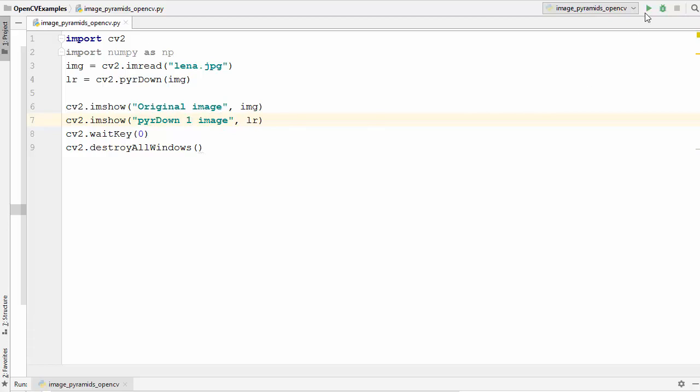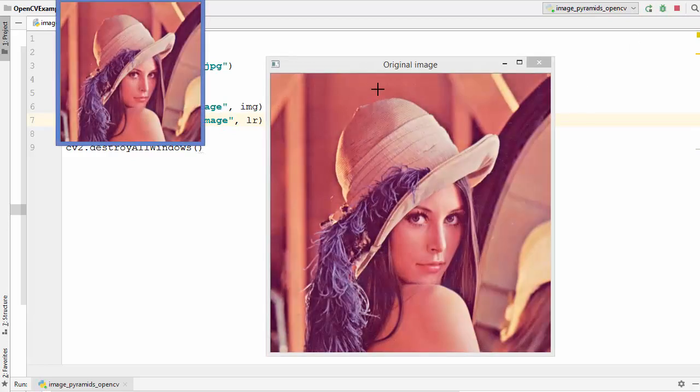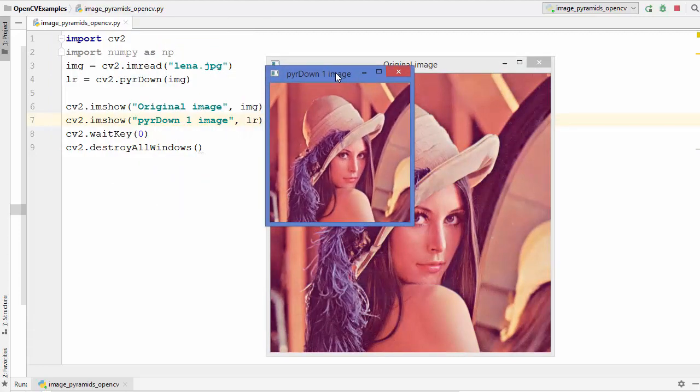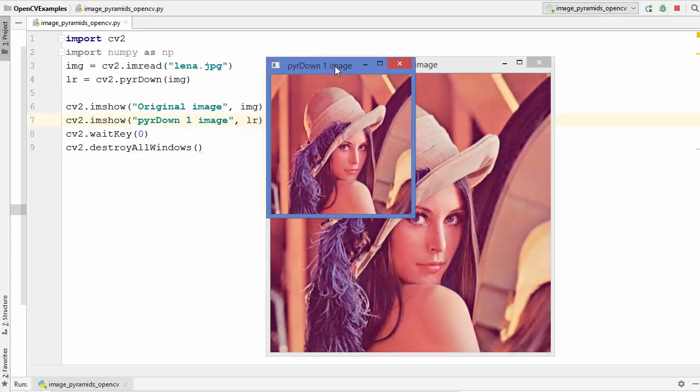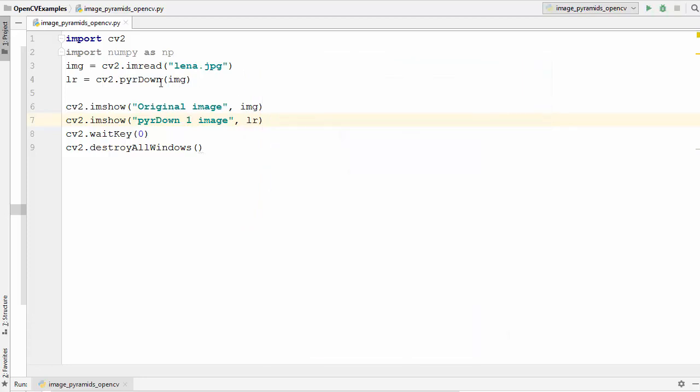Okay, so let's run this code and see what happens. You can see this is the original image, and this is about 1/4 of the original image, right? So this pyrDown method is going to reduce the resolution of an image.